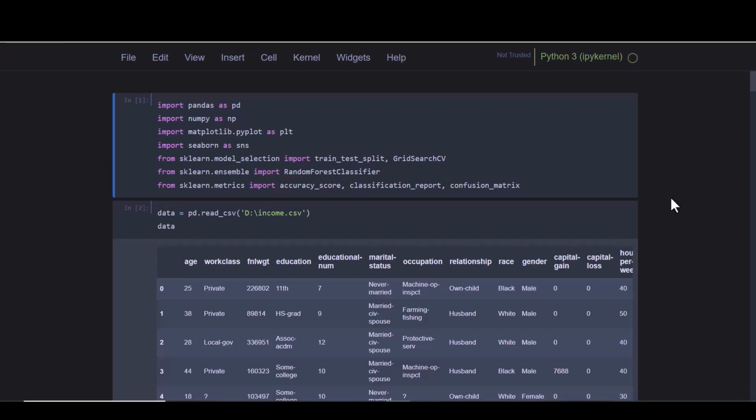Welcome back everyone. In this video, let us look at another machine learning algorithm called the random forest algorithm. The random forest algorithm is a supervised machine learning algorithm that can be used for both classification and regression. In our previous video, we saw another algorithm called k nearest neighbor, which is also a supervised algorithm and can be used for both classification and regression.